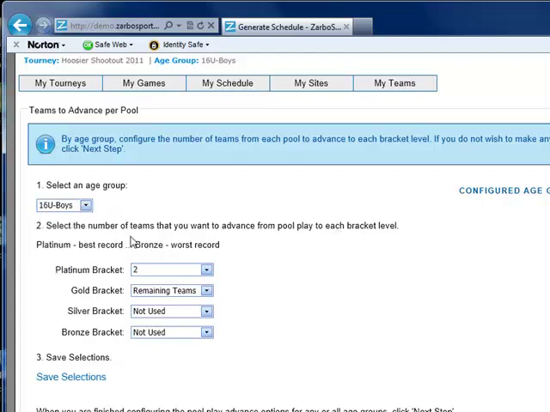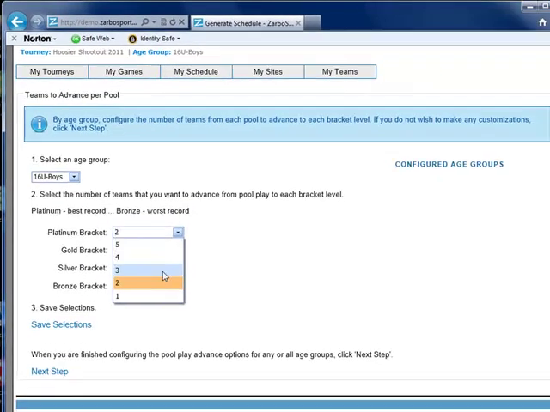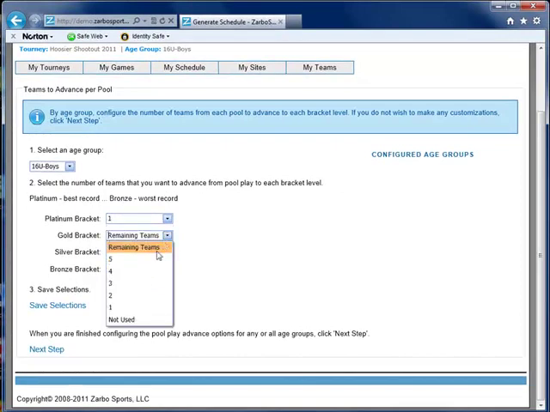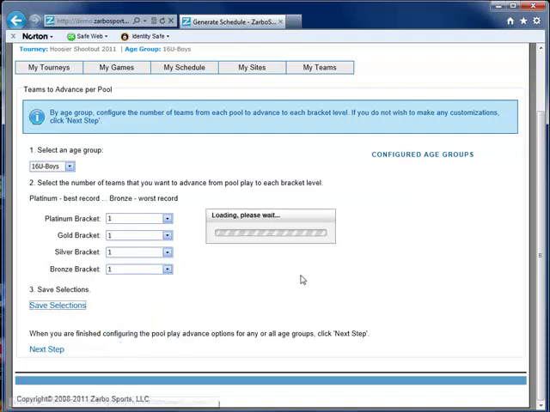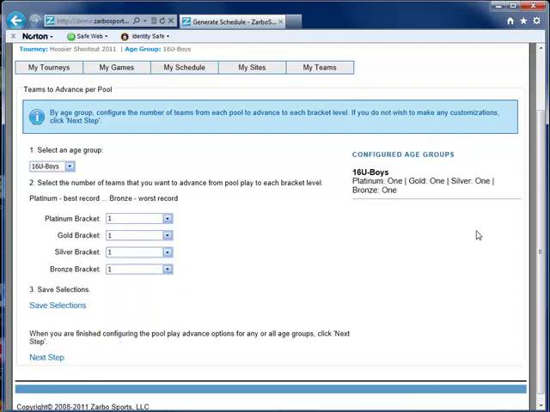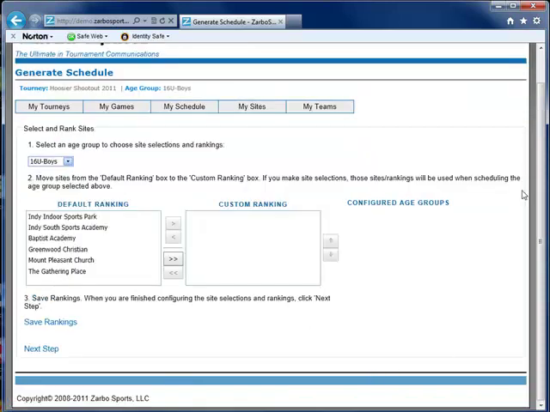For this tournament, I just want to move the 16s. I want each team to go to a different level based on their final standings. I click save, and you'll see that those selections are shown under the configured age groups. Now that I'm done with that, I click next and I move on to the next step.